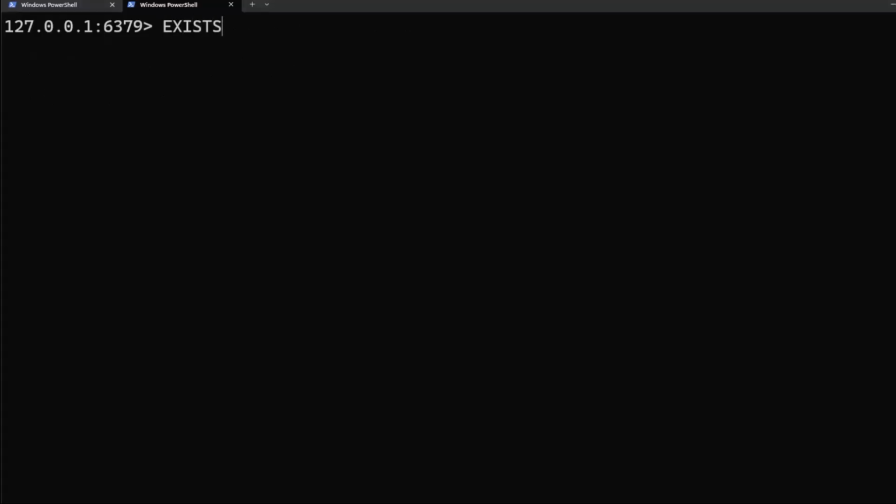Sometimes you only want to know whether a key exists. Redis provides the exists command. 1 means the key exists. Now check a missing key. 0 means it doesn't exist. If you want to see all the keys stored in the database, you can use this command. This returns every key in the database. This is great for experimenting locally. However, it's important to know that you should avoid using it in production applications, because Redis has to scan every key in the database, which can become slow if you have millions of keys.